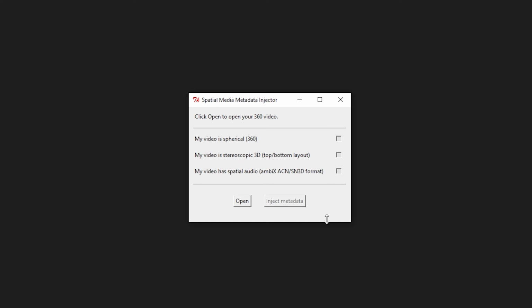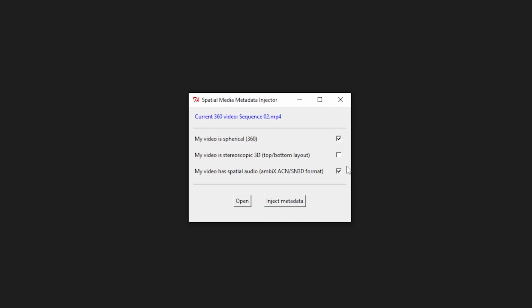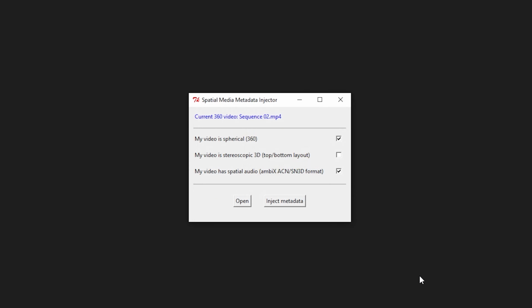So what this enables us to do is we can just open up our video within the metadata tool, and then we can set it. So in this case, our video is spherical 360, so we'll check that. Our video has spatial audio. You can see we're in the AmbiX format, which is what we want, so we'll select that. It is not stereoscopic, it is monoscopic, so there's just one video file. And then we just hit inject metadata, and it'll save it as a separate file.